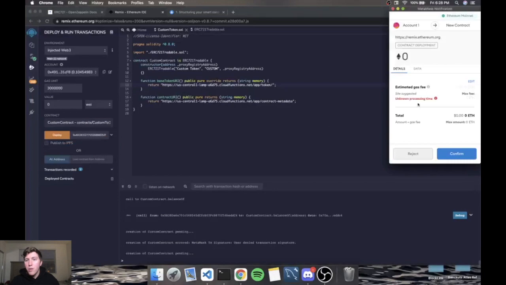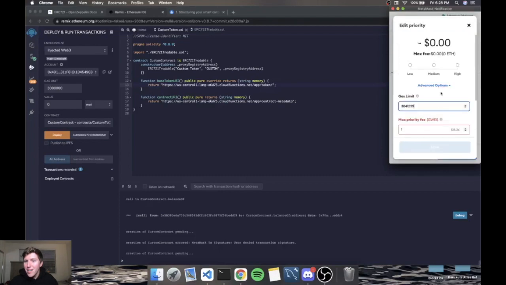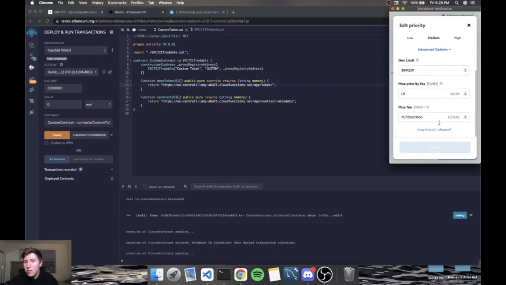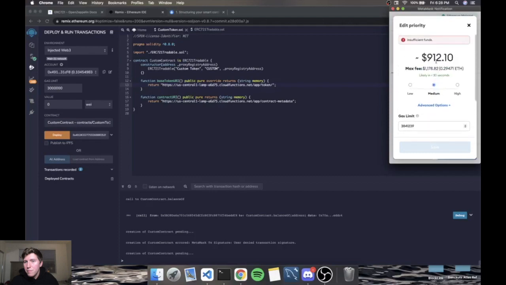And it's going to prompt us again. As you can see, we have an unknown time. Let's edit the suggested gas fee. Holy, I'm gonna vomit. Okay, yeah, this is clearly incorrect. Anyway, I clearly don't have enough money to mint this contract.